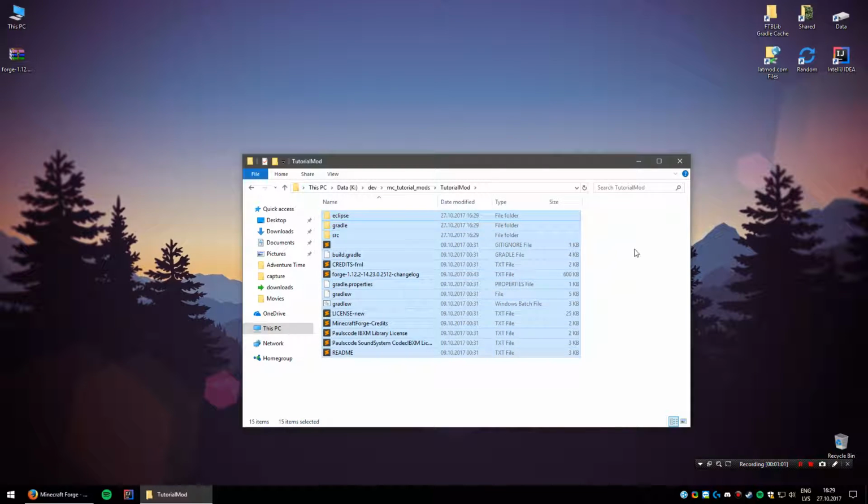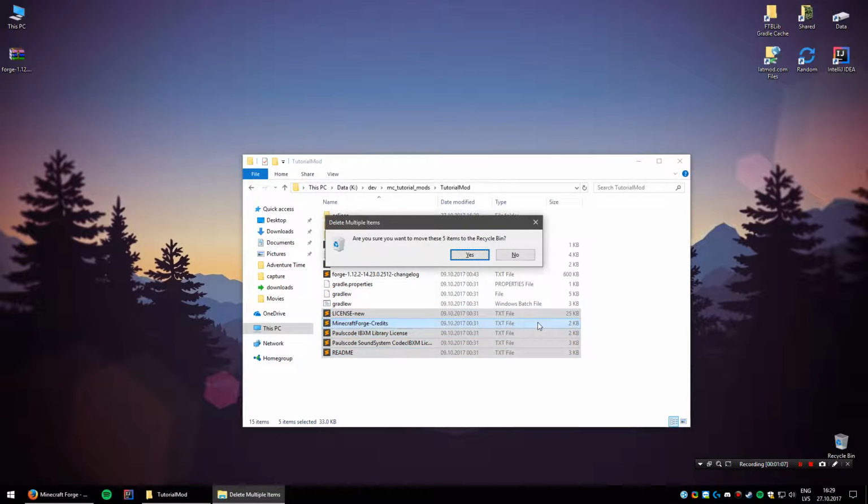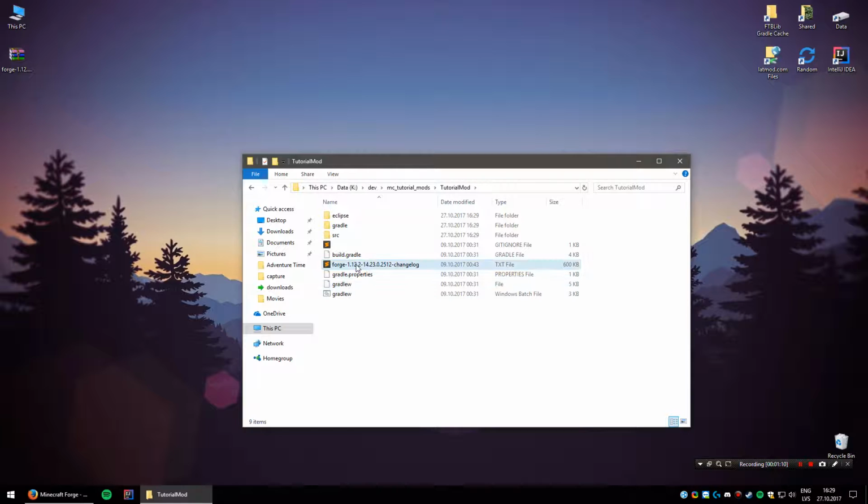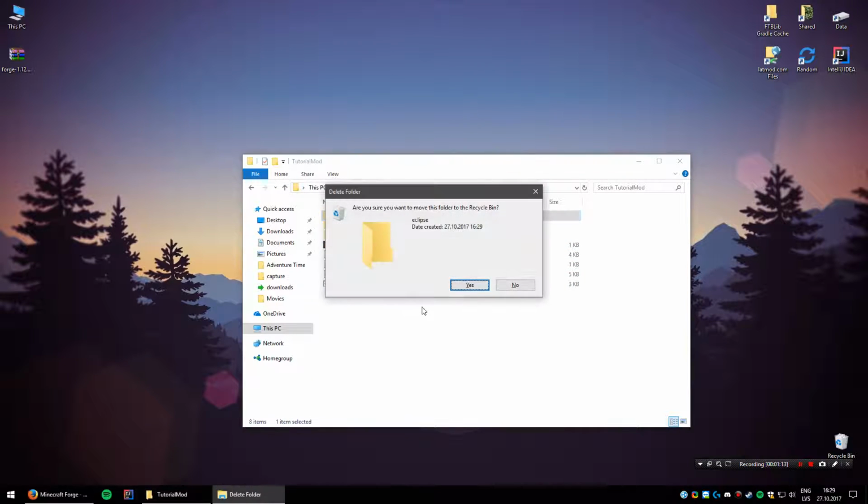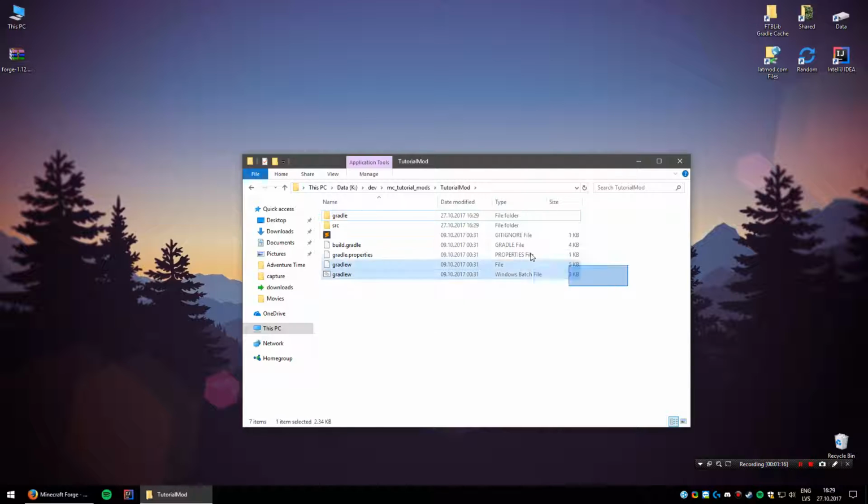Now here you can see a bunch of files, and we actually don't need a lot of them. So for example, all these license files, none of them are needed. The credits, the changelog, and the Eclipse folder. We don't need these. These, however, we all need. Now, Git Ignore is an optional file, but if you're going to link your project with GitHub or any other Git site, then you rather have this file. Now, these two are meant for building in case you're using that from command line, but we're not going to be doing that. We're going to use the built-in Gradle support from IDEA.